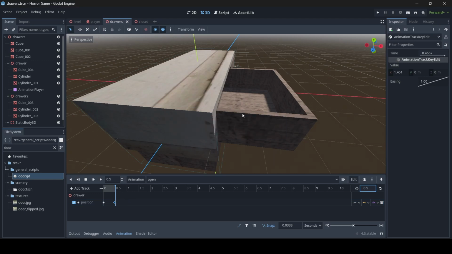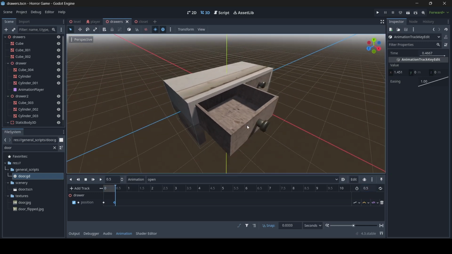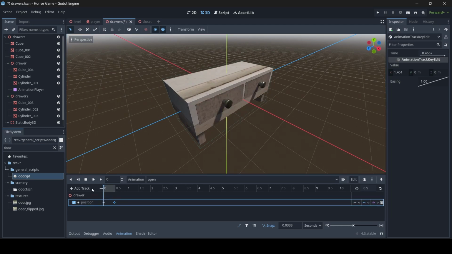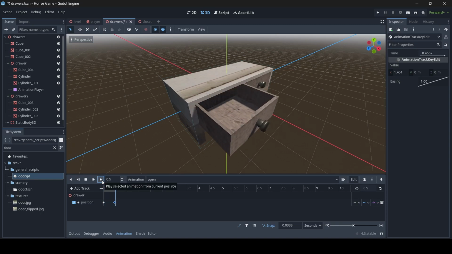Alrighty, make sure you do save often as well so you don't lose your progress. Now as you can see, our drawer opens up at a decent rate. I am going to change the interpolation mode of the animation here to cubic, just because I think it looks smoother. It's a much smoother look to it.